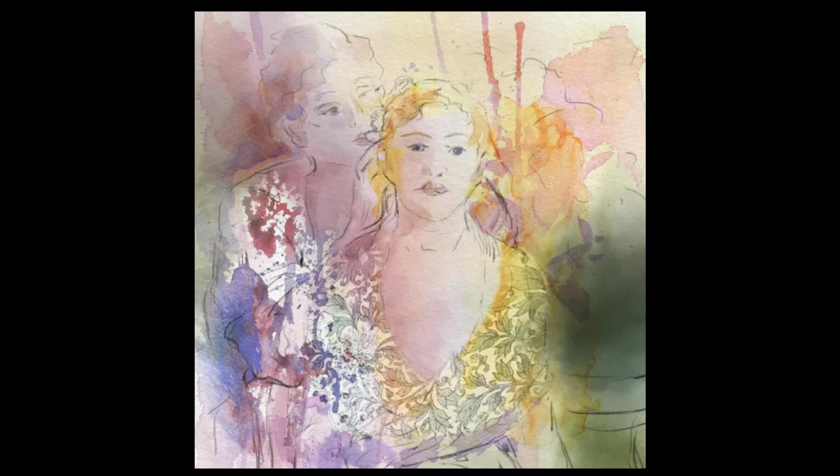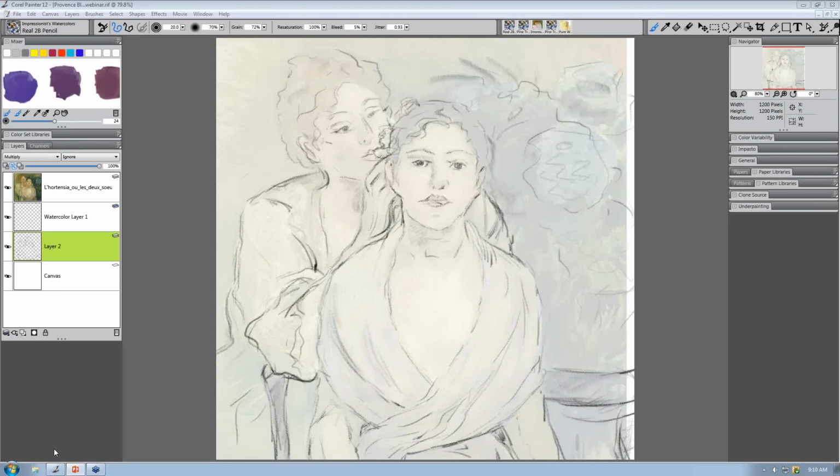So let's take a look at how to start a piece like this and incorporate color, texture, and patterns into your workflow. We're going to begin by opening a source image. Now, there are a couple of ways you can go about this.